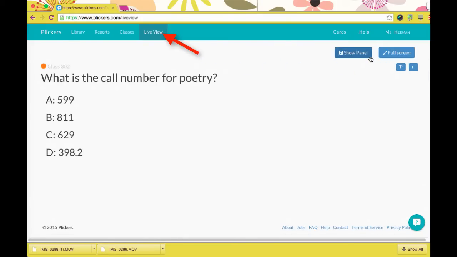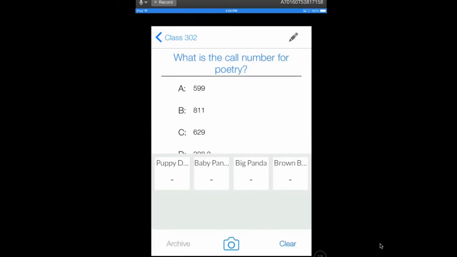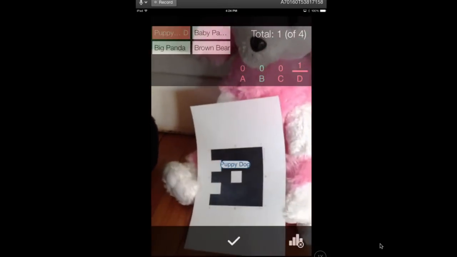Most likely, if you want to, you can hide how the students are answering. You can make this full screen, make the font bigger or smaller. And whatever's in the live view is going to be related to whatever is open on your app. So I'm going to go and ask the class these questions. Okay, so once the class is looking at the question on the projector, and I have the class open on my app, I'll tap on the camera to open it, and then I'll simply scan across.